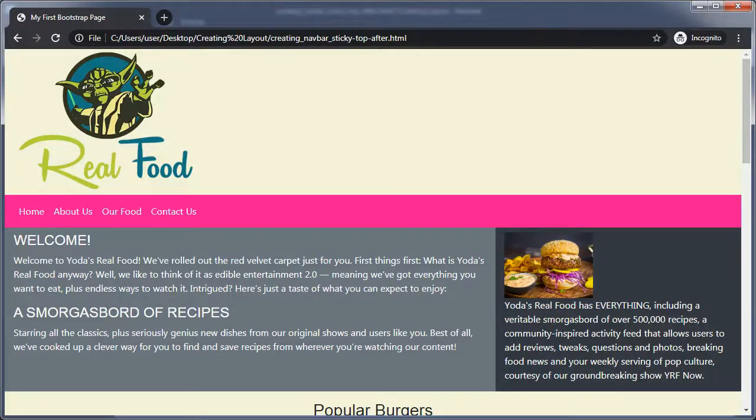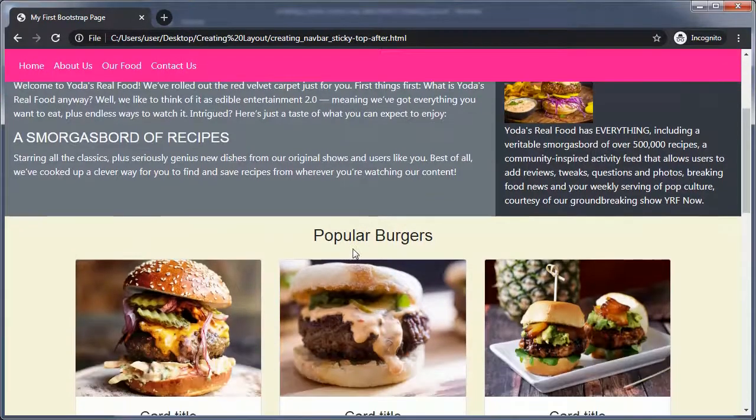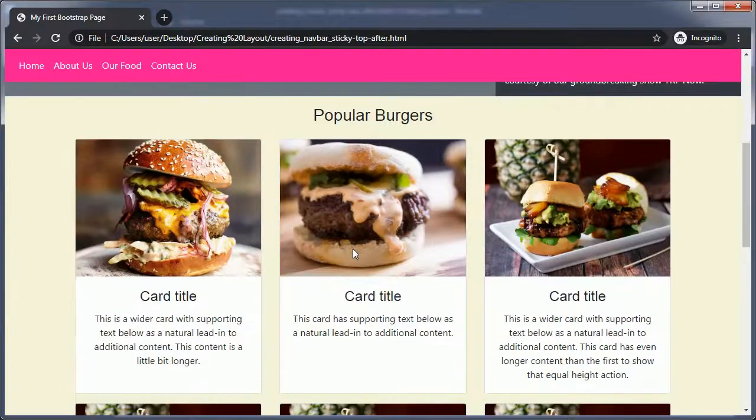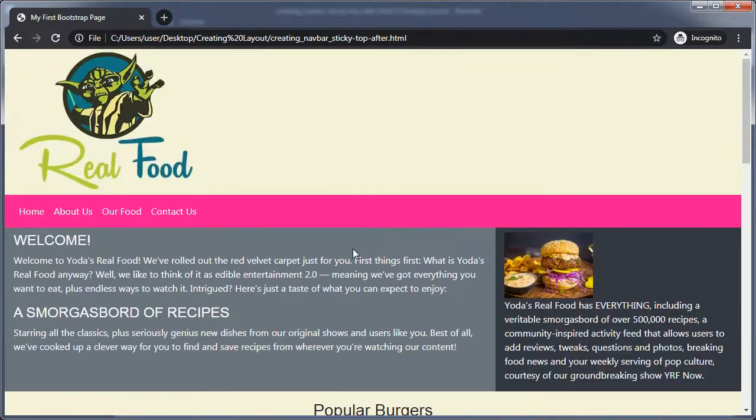Hi, today I'm going to show you how to create a navigation menu that looks like this. When you scroll your page to the top, it will still stay there, and when you scroll back, it follows back to the original position. We call this a sticky top navigation menu or navigation bar.